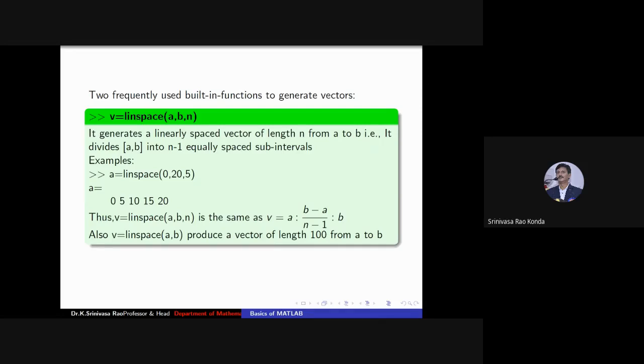Linspace generates a linearly spaced vector of length n from A to B. That is, it divides the closed interval of A comma B into n minus 1 equally spaced subintervals. That means we get n points between A and B, including A and B. It generates a linearly spaced vector of length n from A to B, dividing the closed interval into n minus 1 equally spaced subintervals.